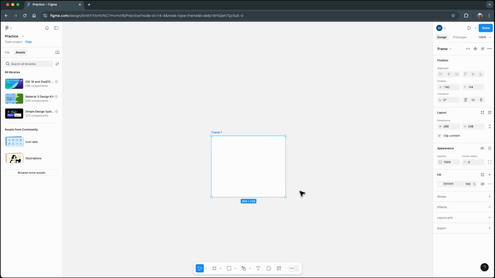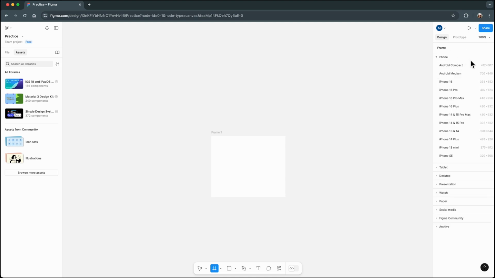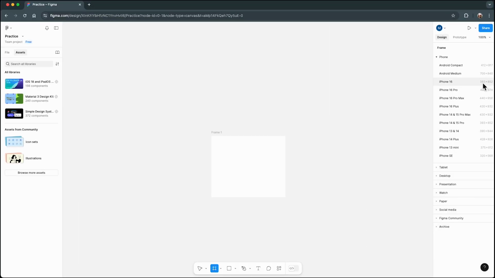You'll also notice that after pressing A, a list of pre-built frames appears on the right side. These have predefined sizes for devices like phones, tablets, and desktops. For example, under phones, you'll see options like Android Compact, Android Medium, and iPhone 16, and you can even see their dimensions.